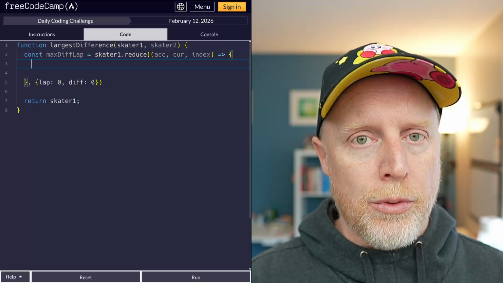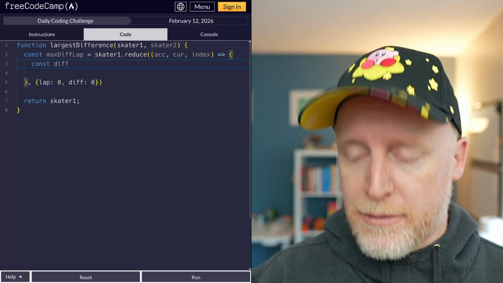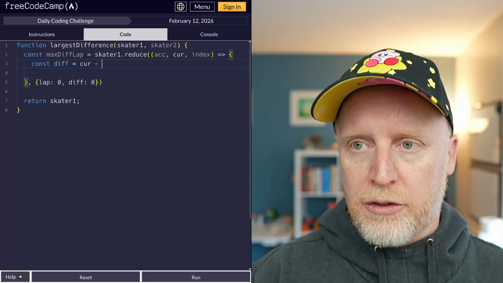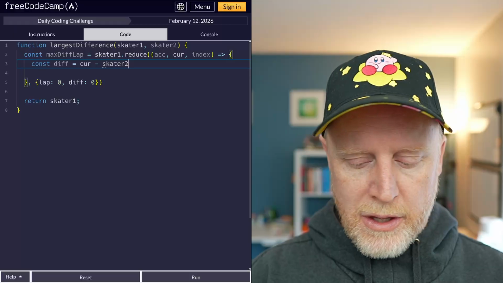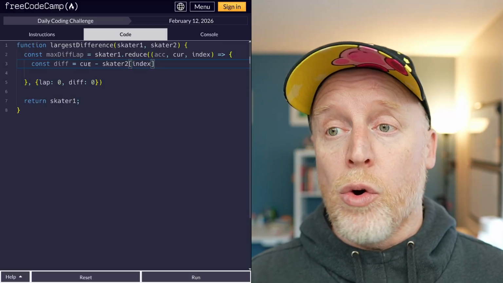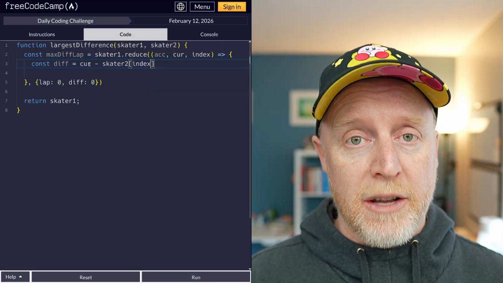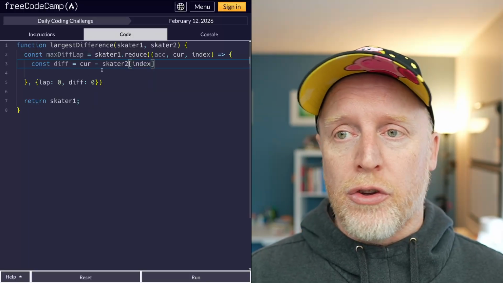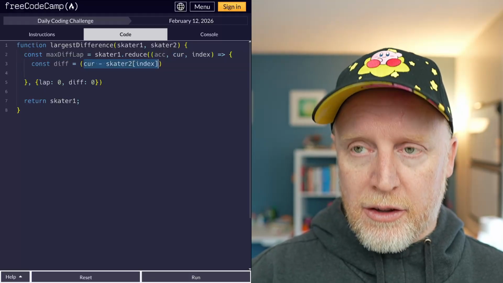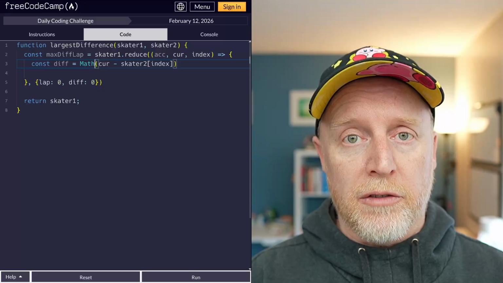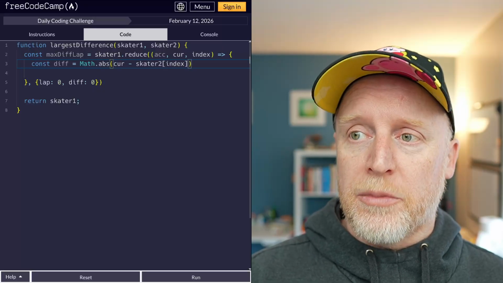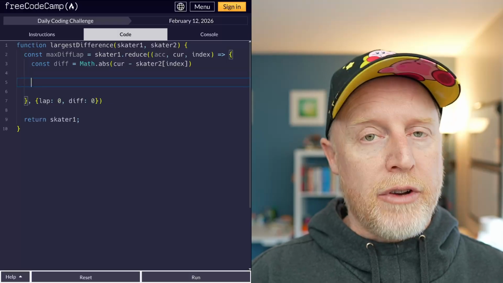But now we do the math. So const diff equals the current value minus skater 2 index, okay? This could return a negative number, and we only care about positive numbers today. We want the difference. We don't want to be flipping these two based on which is bigger or smaller or anything like that. We just get that diff and find a way to convert it to a positive number, which is math.abs for absolute, okay? So that always gives us a positive number, which means that now down here we can do the work.